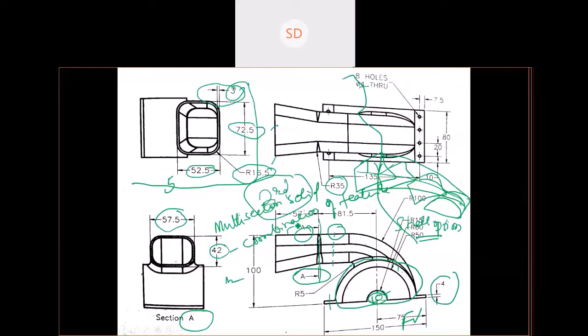Do you have any confusion in this diagram? You can unmute and ask. Or shall I go for modeling? Otherwise, you place it in the chat. Shall I go for modeling? Am I audible or not? Yes, sir. Okay, shall I go for modeling? Yes, sir. Okay.